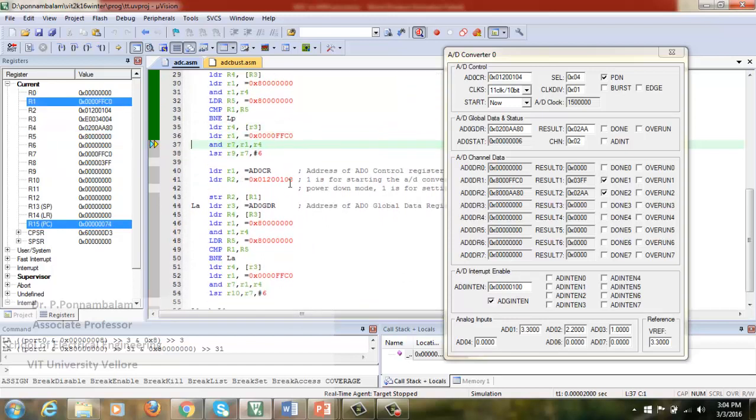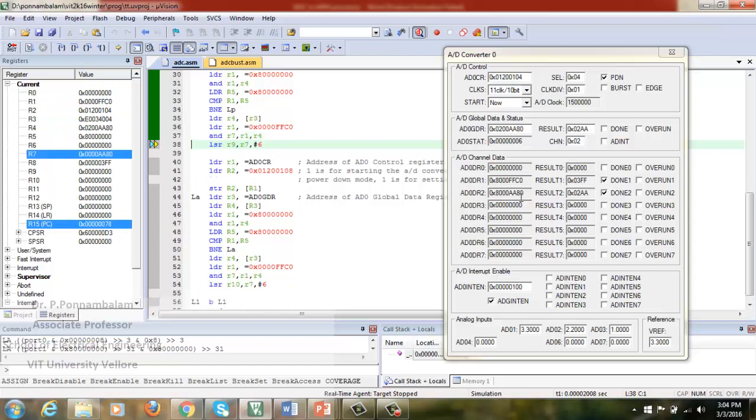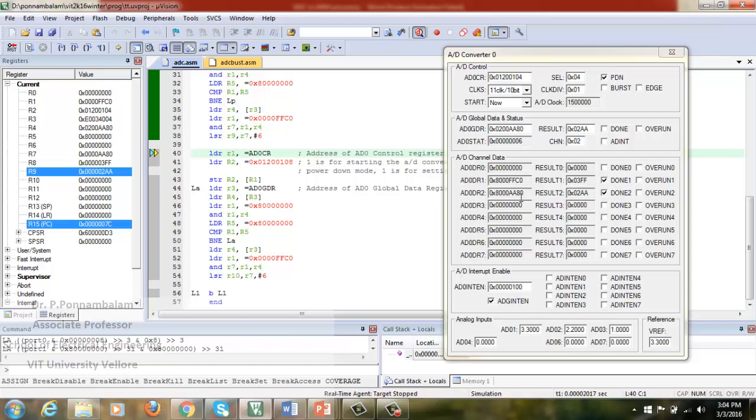Now the done bit has been set, so the value that has been obtained is AA8. This AA8 has been shifted towards the right, and the result is stored in R9. So 2AA is the value that we have obtained for the voltage 2.2. Now coming to the third channel.